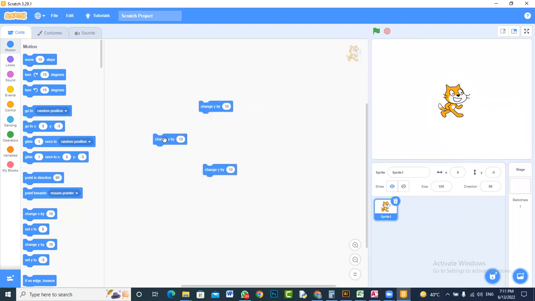Another direction is right and another is left.